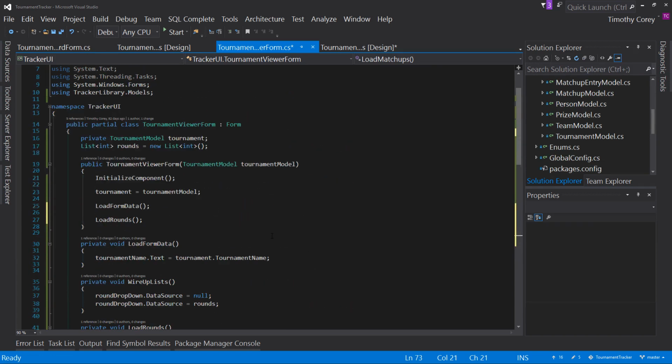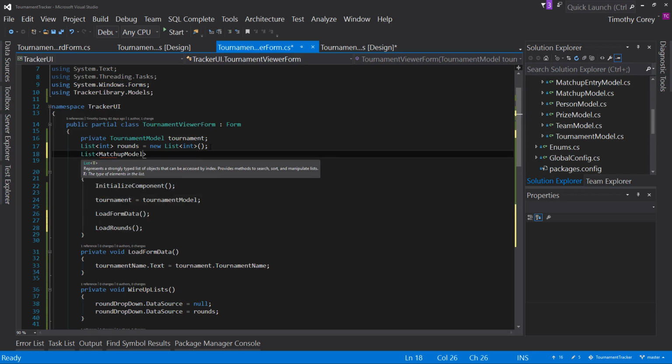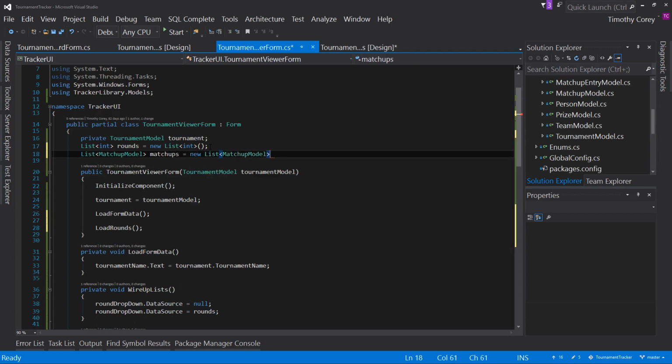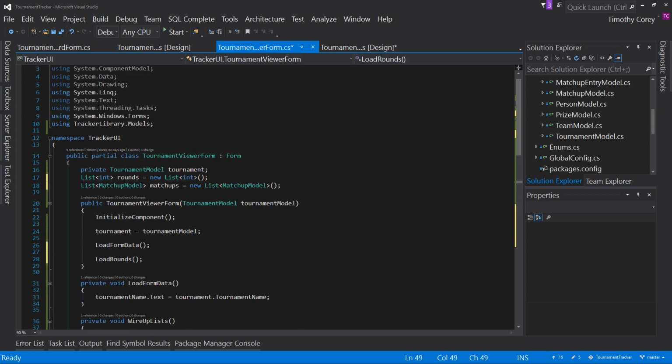And what are we going to do with that value? Well, up here at the very top, we're going to have another list, a list of matchup model. We'll call it matchups equals new list of matchup models. And I believe it actually will cause a conflict. Yes, it will. So let's call it something different. Let's call it selected matchups. All right. So we're going to have the selected matchups.